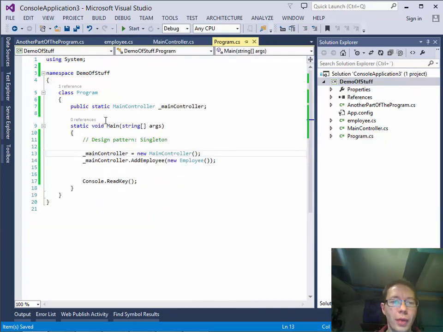And in our program here we have a public static main controller, underscore main controller, and we're starting out by initializing this main controller, because when we have initialized it we can use it. So here we are adding an employee. Maybe, just maybe, somewhere else in this program we need to add an employee.